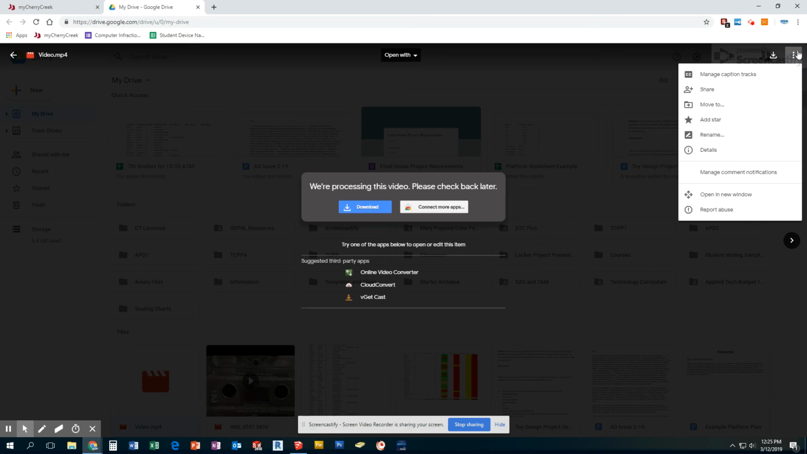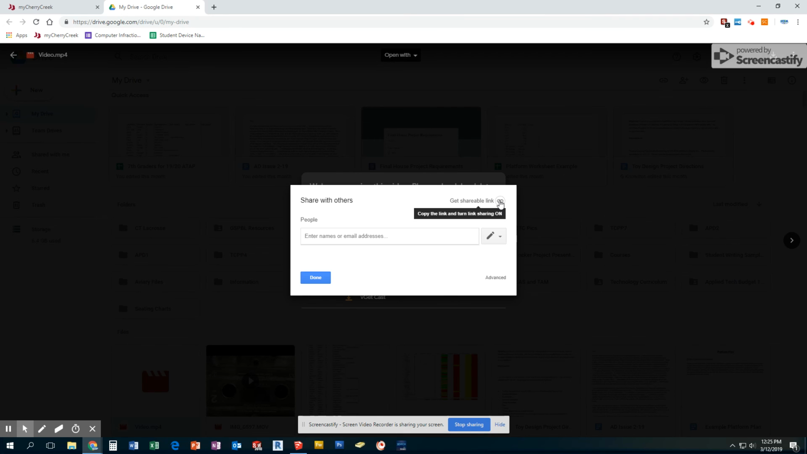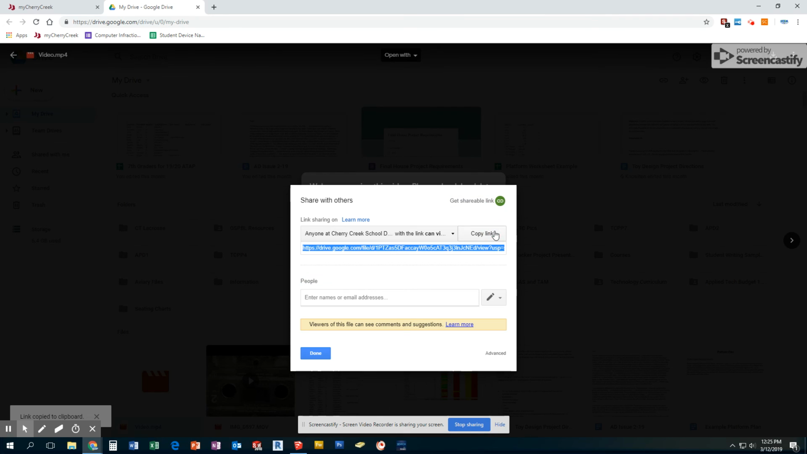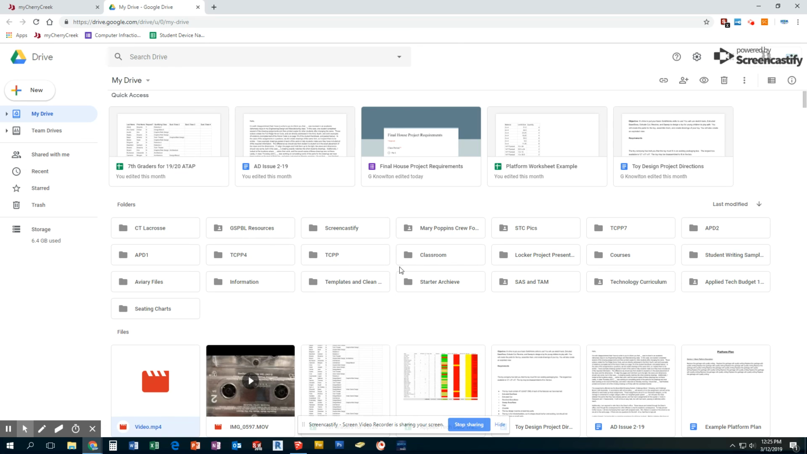I'm going to click the 3 dots in the corner. I'm going to click Share. I'm going to get the shareable link, copy the link, and hit Done. Once I do that, I should be able to click back to go back to my menu, and I can now go to my document and paste that link at the bottom of my write-up. That's what you would do in order to get credit for what you've done for your animation.